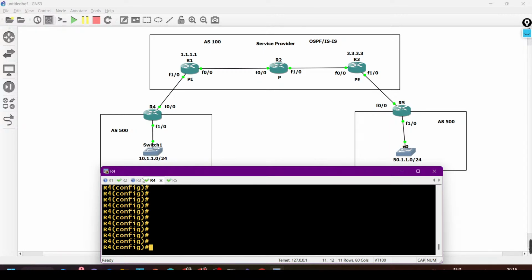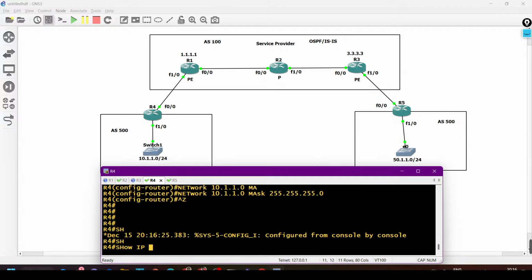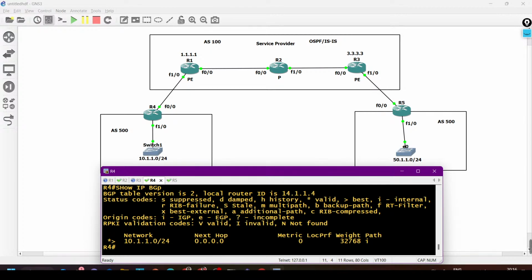So on R4 router BGP 500 and network 10.1.1.0 mask 255.255.255.0. Now show IP BGP, you can check the BGP table of router 4. The router has installed this prefix in its BGP table and router 4 will advertise it to its neighbor. Who is the neighbor? Router 1 is the neighbor.